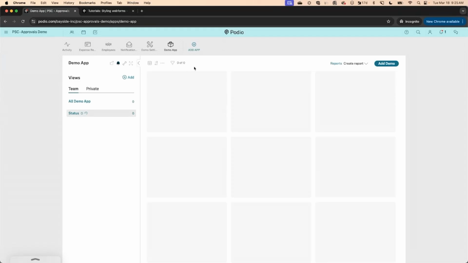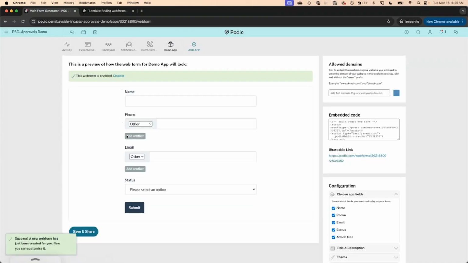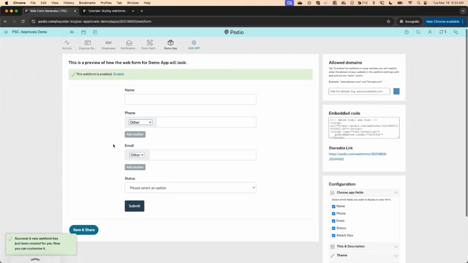So now with any application inside of Podio, inside of my workspaces, I can create a web form from that application and its data. So in order to do that as a workspace admin, I just come over to the app settings here in the wrench and I click web form. Now, you'll see here I'm able to start building out my web form and making certain configurations.